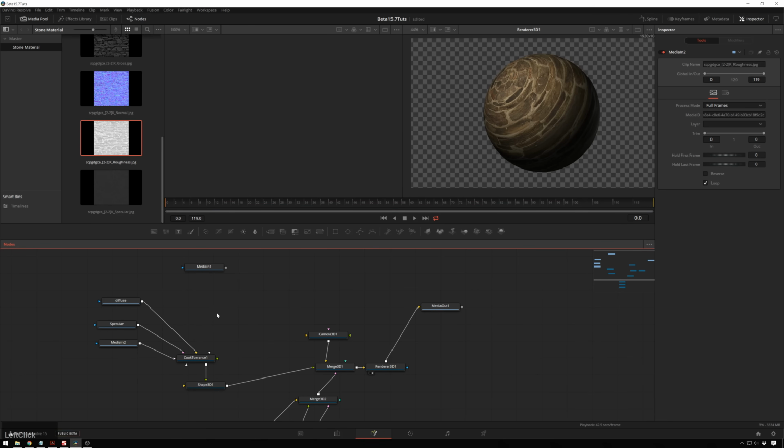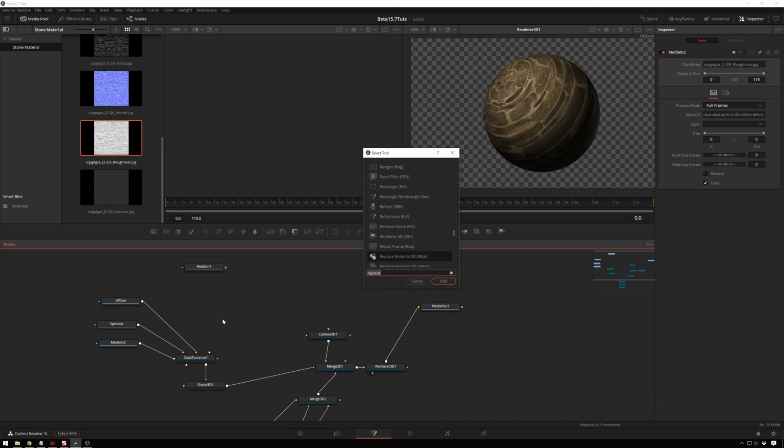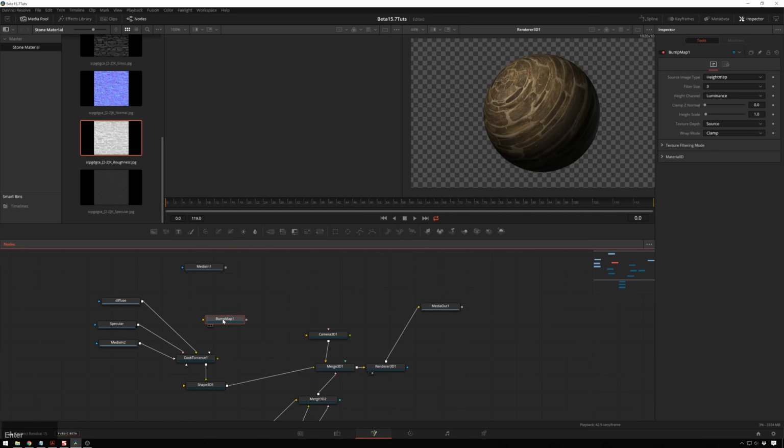And we've got one more thing that we can add. And in order to add this one, we need to actually add another node before that, and that is our bump node. So we need to add in a bump map node.